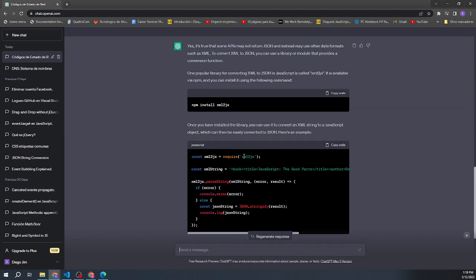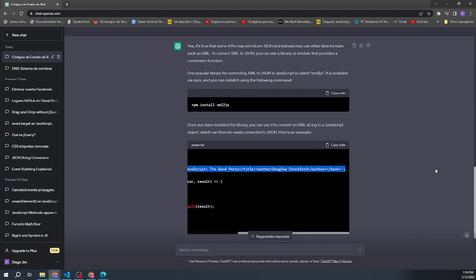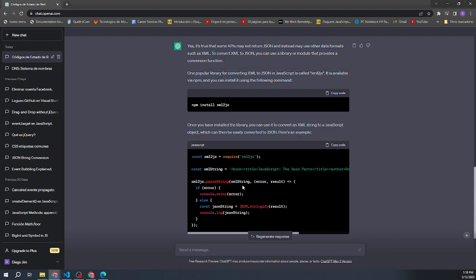otra vez, aquí requiere xml2js, XML string, book, title, JavaScript, the good parts. Parse string, XML, error, result, if error console log error, else JSON string. Ok.